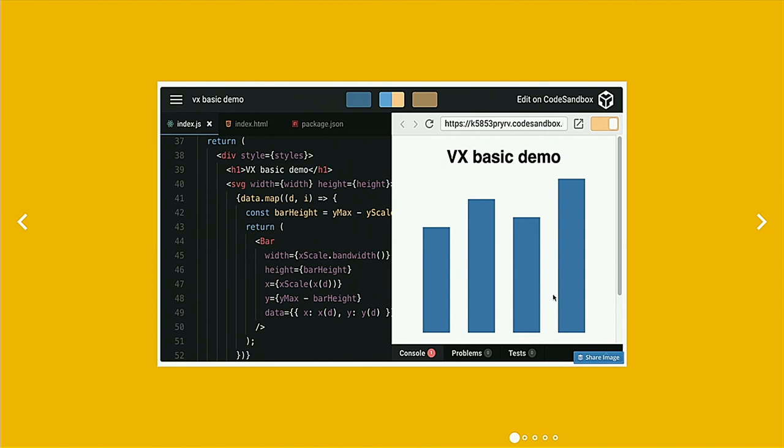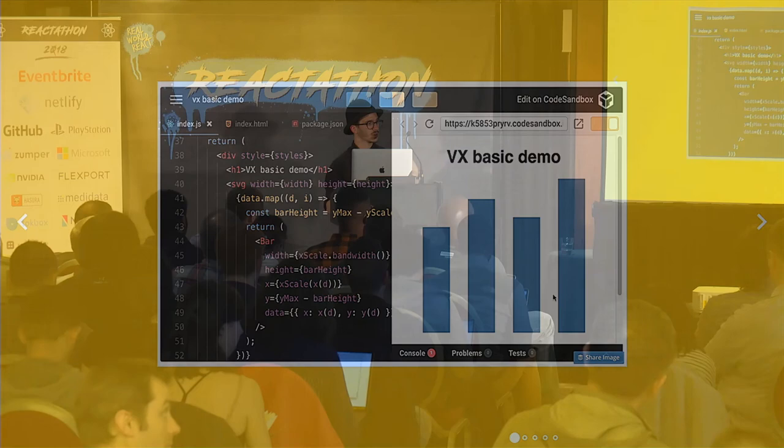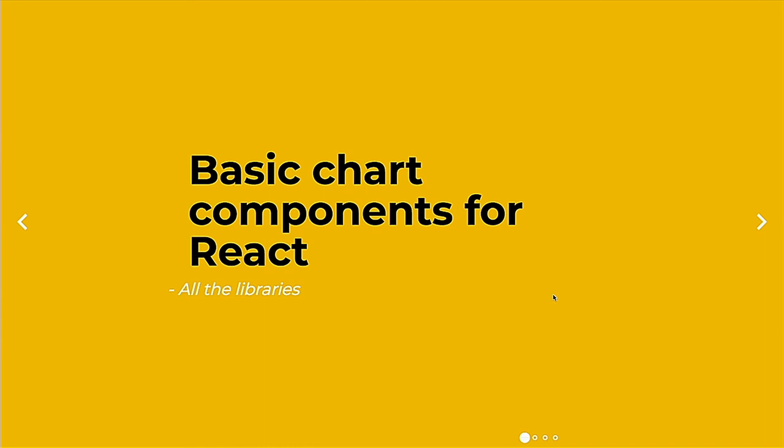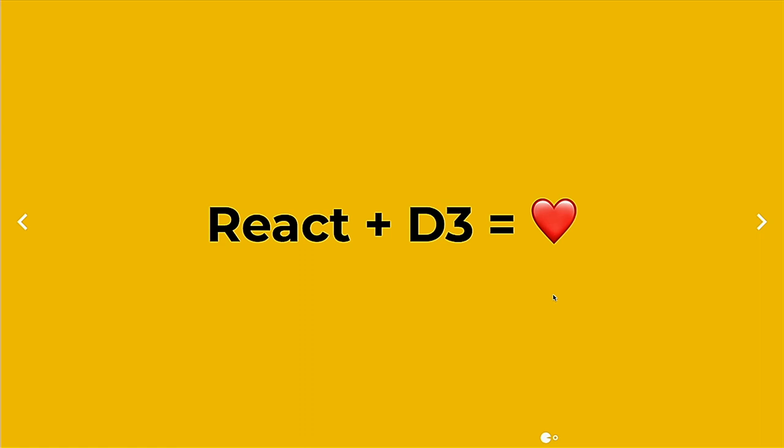Which is why I suggest you should use a library if what you're doing are basic charts. You do not want to build that from scratch every time you're building something. But the more custom you need to go, the more often it happens that these libraries get in your way. And every single library out there that I found that uses React and D3 says the same thing. We give you basic charting components for React. And React plus D3 equals love. You should use them, especially if you're doing dataviz.